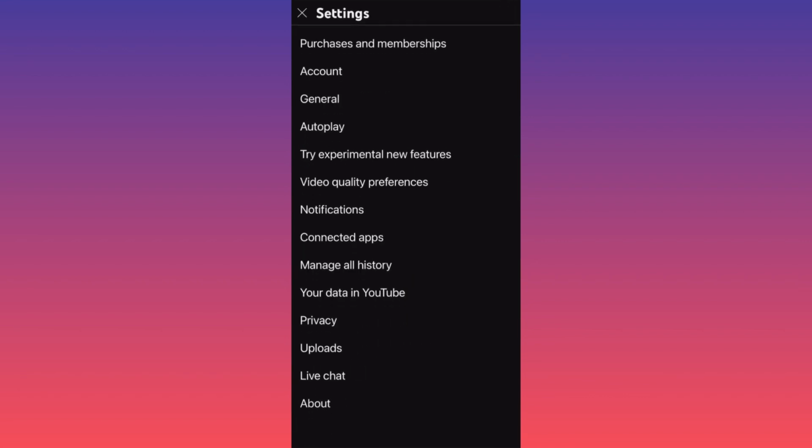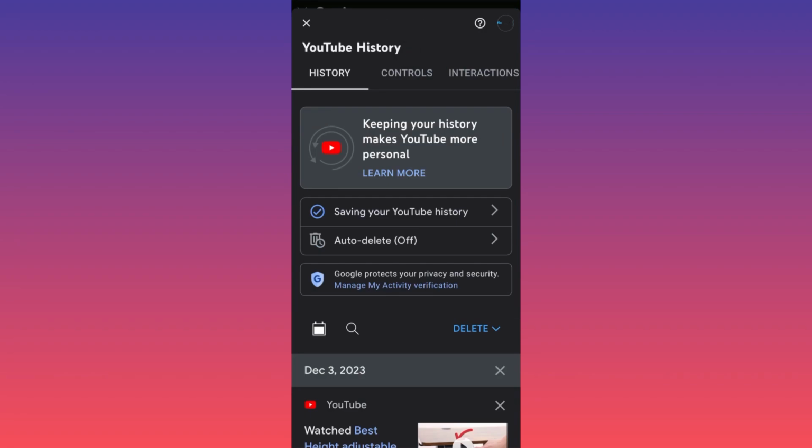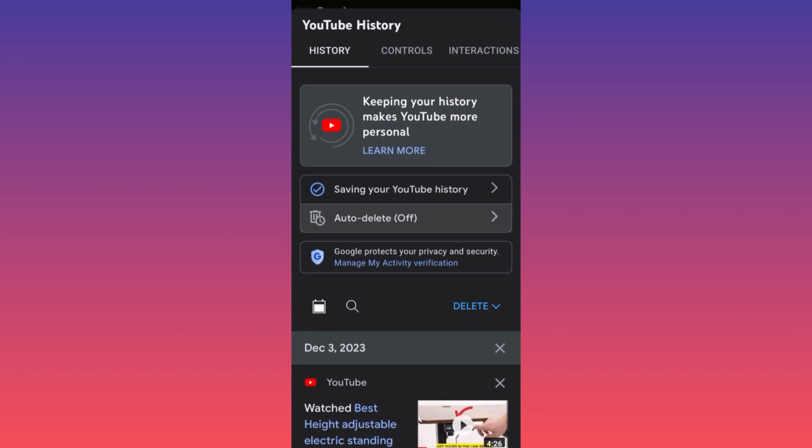Okay. When you're at your settings menu, all you gotta do is scroll down and click on manage all history. When you're at manage all history, you will have the option first of all to turn on or off automatic deletion of your search queries. You can click over here at auto delete.